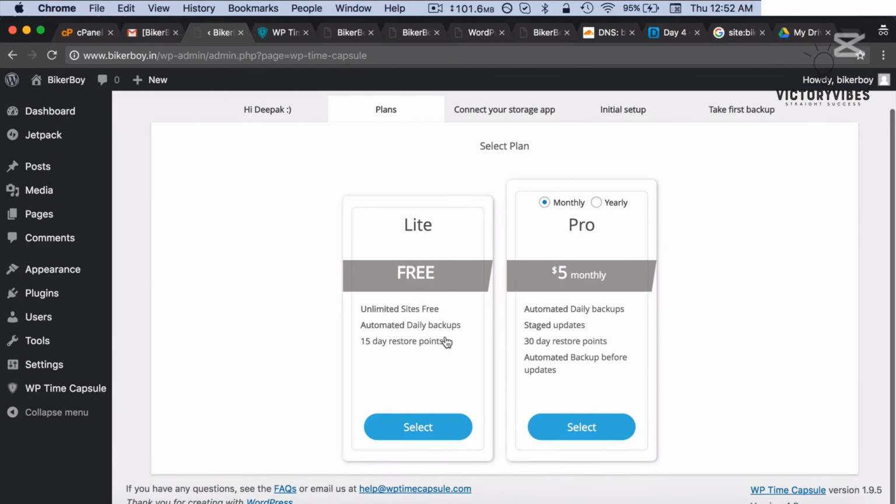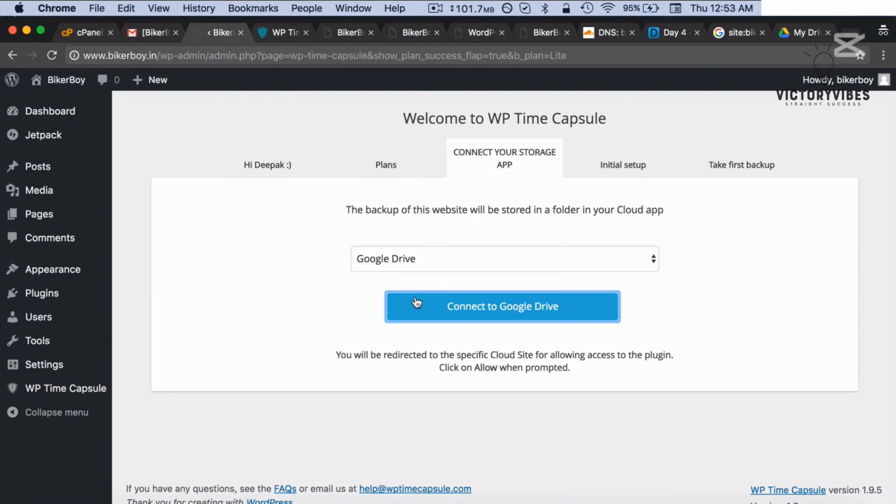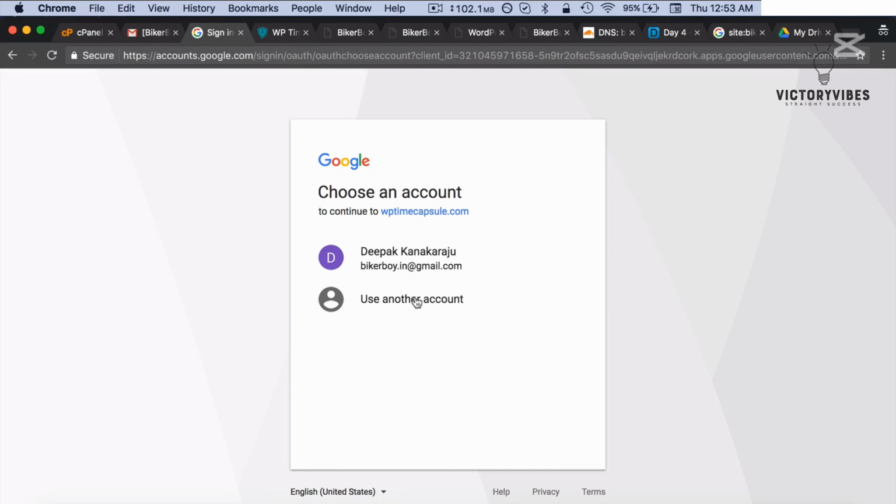So here you can use the light or free version. It will keep backups of your site for 15 days and you can use it for unlimited websites and it will take daily backups. So here I will select Google Drive and I would connect it to my own Google account.